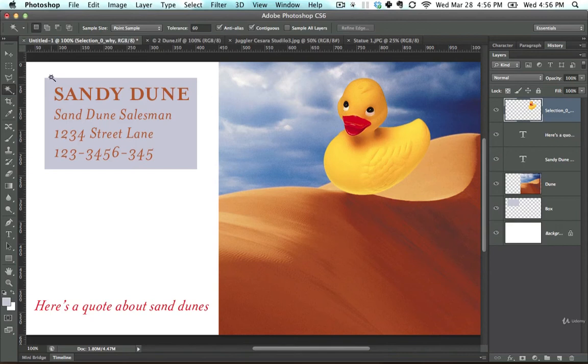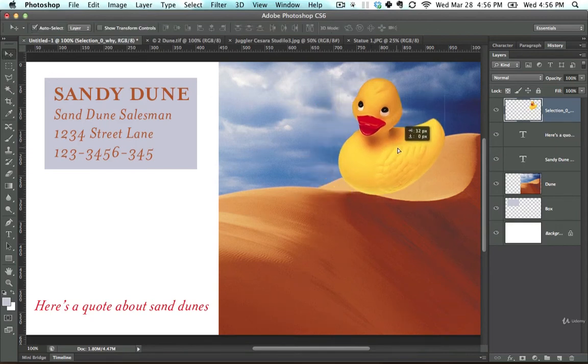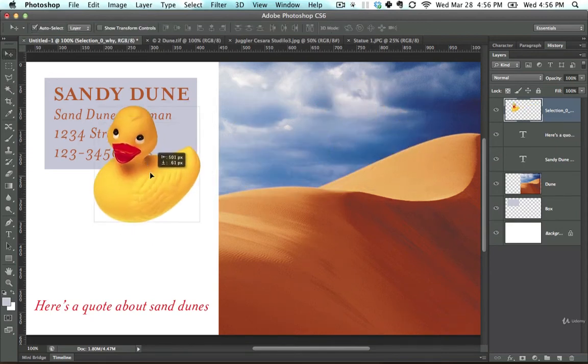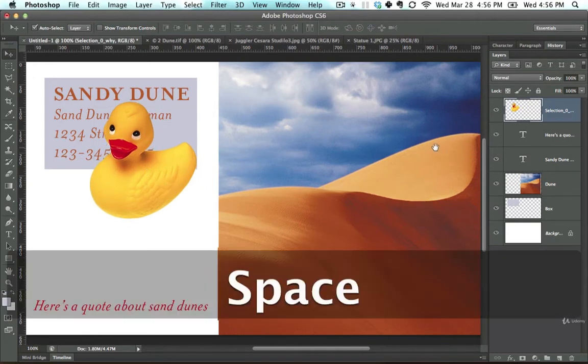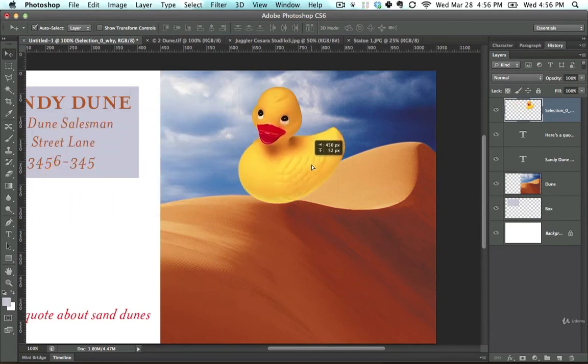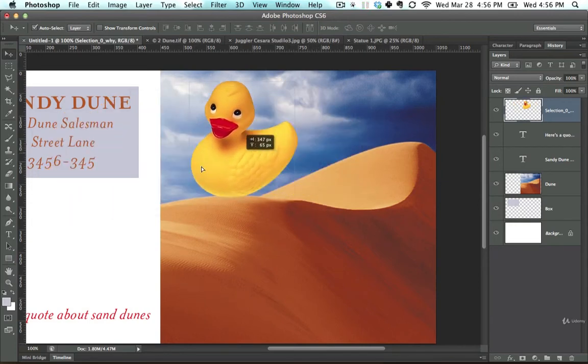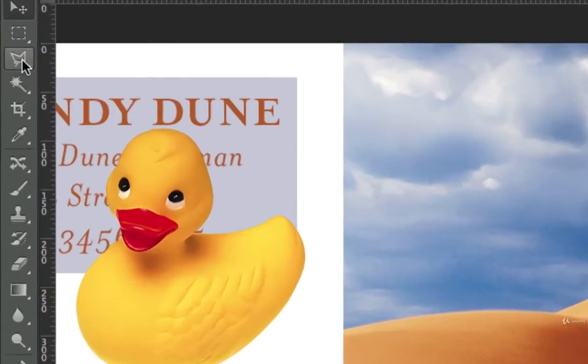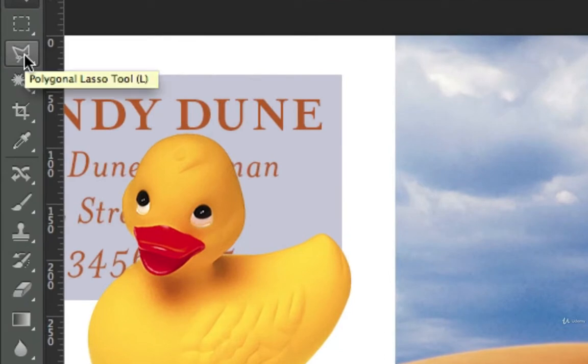So let's say that I wanted to put this duck behind the sand dune. Now, in order to do that, what I would have to do is I would need to cut this sand dune out, put it in front, and in that way, have it so the duck is behind it. So I'm going to introduce the lasso tool.